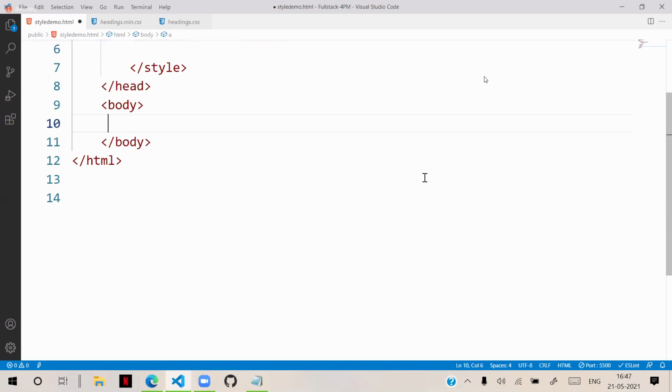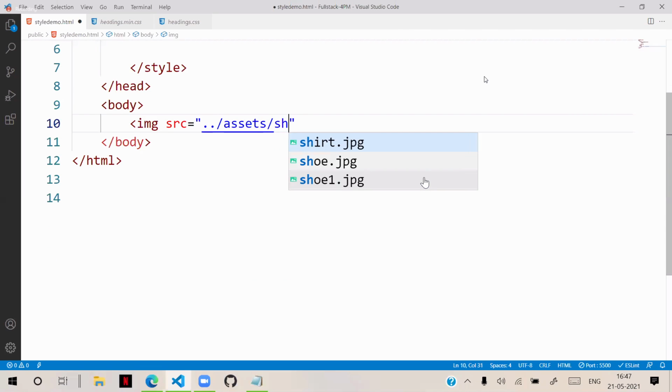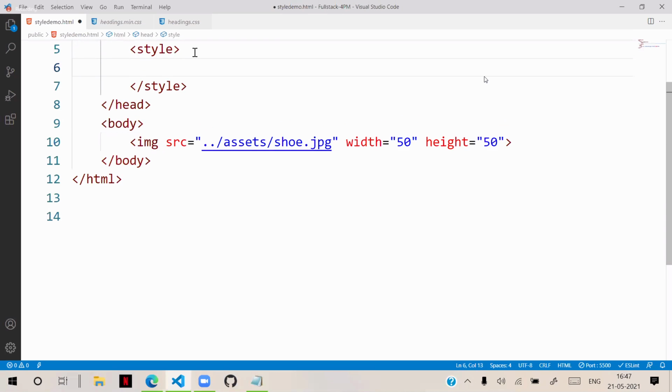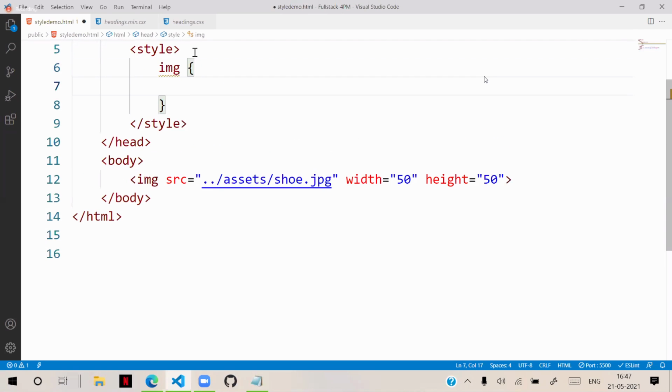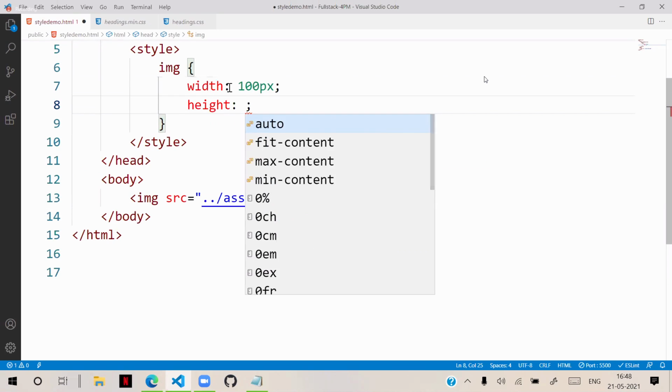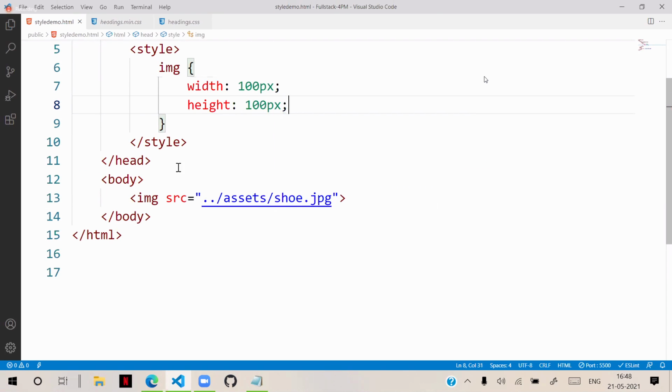So initially I am giving an IMG source. From assets, we have some shoe.jpg. The width is 100 or 50 and height is also 50. Now for that image, in general, that is IMG. Suppose you don't need to define the width here. Directly you can configure here. Image width is 100 and image height also 100, like this. That is the normal image height and width.